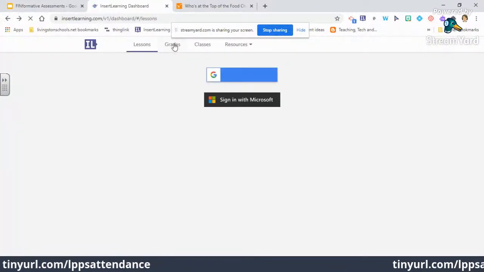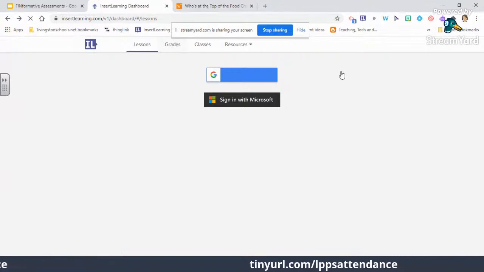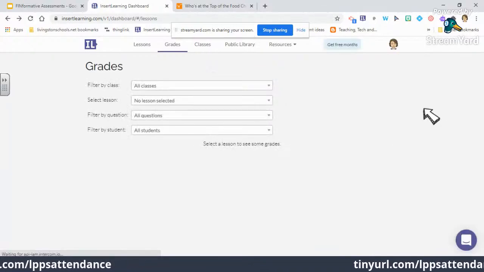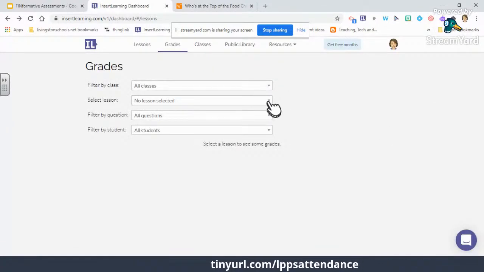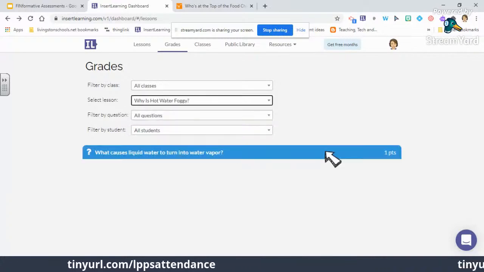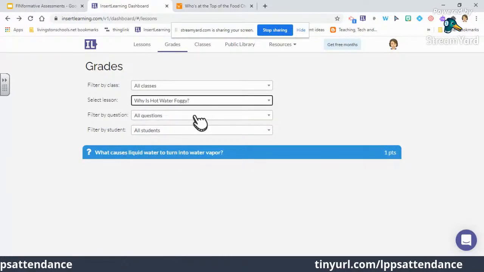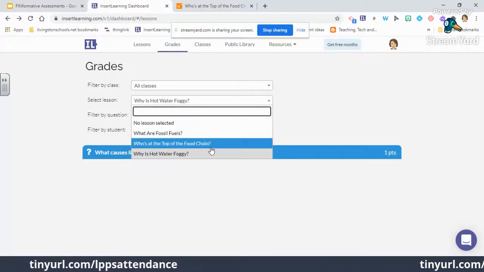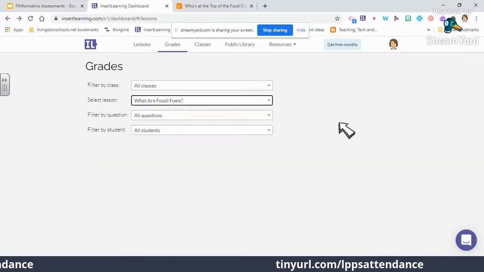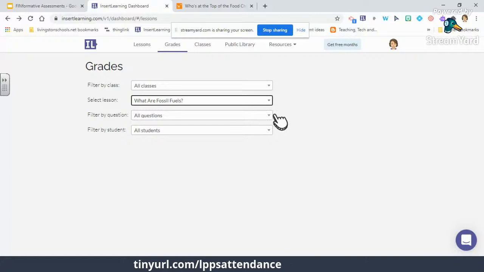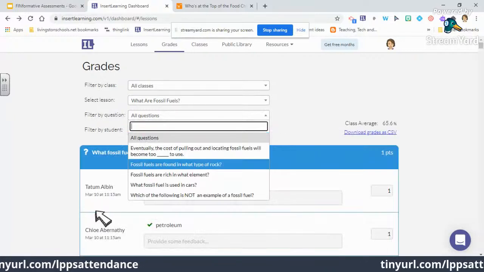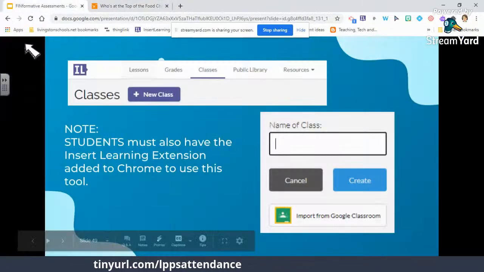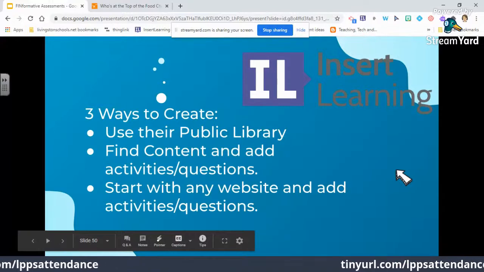Right here in grades, if you're in insertlearning.com and you hit grades, I can select the question. Let me get one that's got answers to it. And then you would be able to see the kids' answers that way as well. I think I have a picture of that in here.